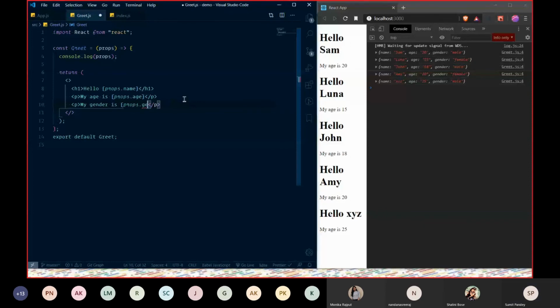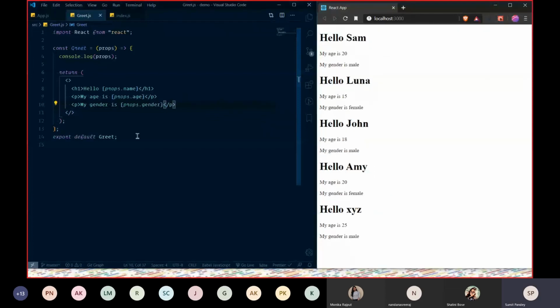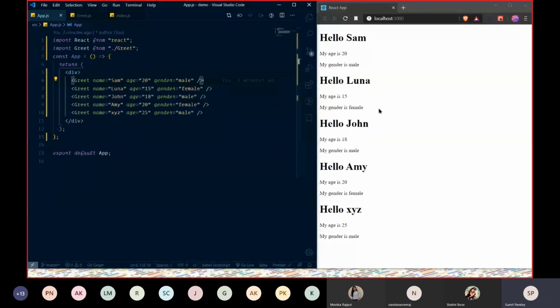We build a single component and use it multiple times with different props, and we can accordingly get different data right here inside our main app.